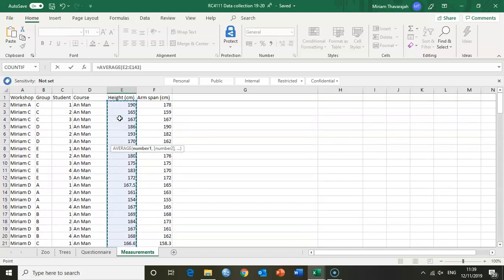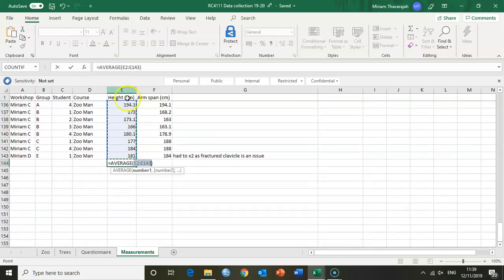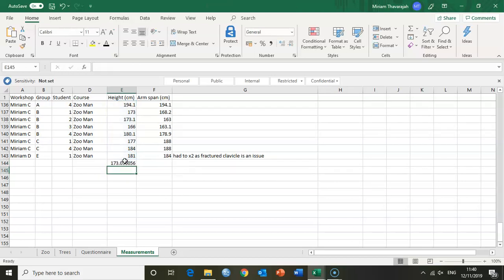Because you have organized the data correctly into columns for each variable and rows for each individual data point, Excel can now predict that you're probably going to want the average of all of these cells above this one. And all you need to do now is hit enter, and it will reveal the average for height in this big course. And that is 173.036056.